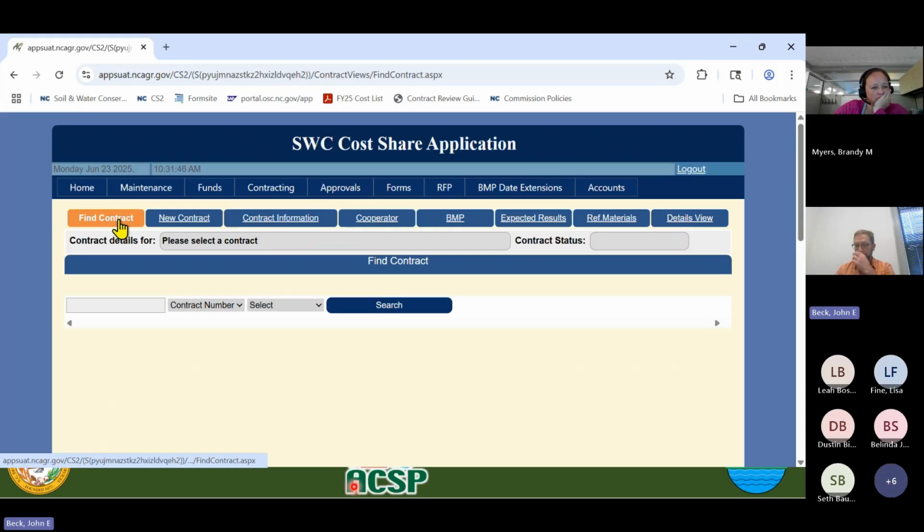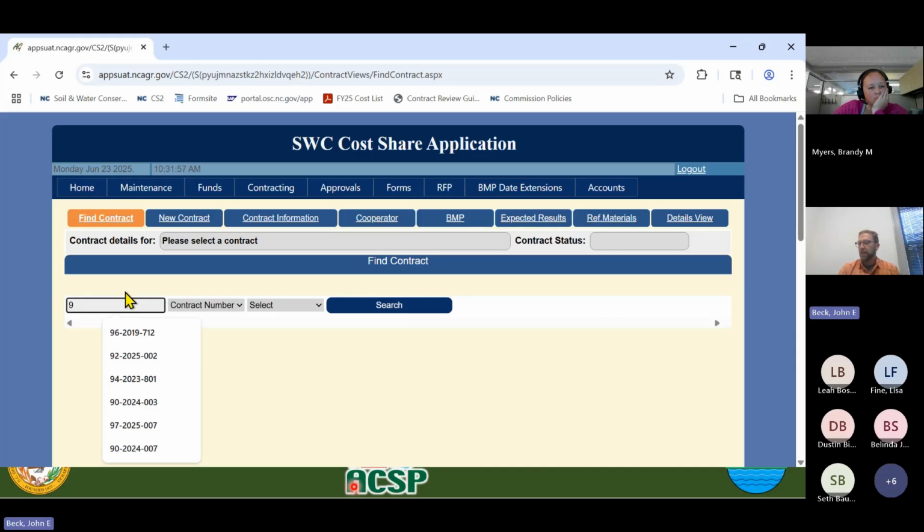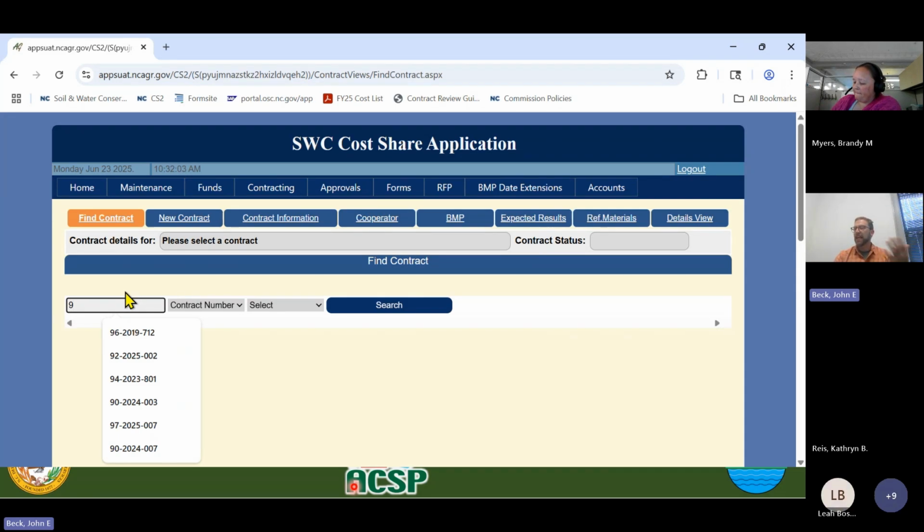Okay, so I made a dummy contract and I wanted to show you a little bit about how to find it while we're here. So we're in Wake County, so I kind of by default just jumped to doing something in Wake County. And this is obviously not a real contract. This is all made up. I use NC State land, so we're not talking about any real cooperators and things like that. I just wanted to set that out at the beginning.